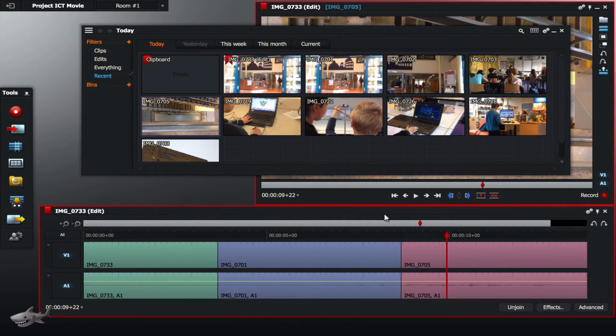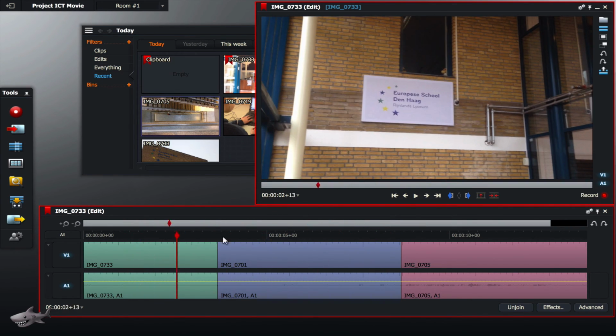So that's a really quick introduction in how to get Lightworks to get your movie clips from your camera or your phone onto your computer, into Lightworks, and then directly into an edit window so that you can start making your movies.